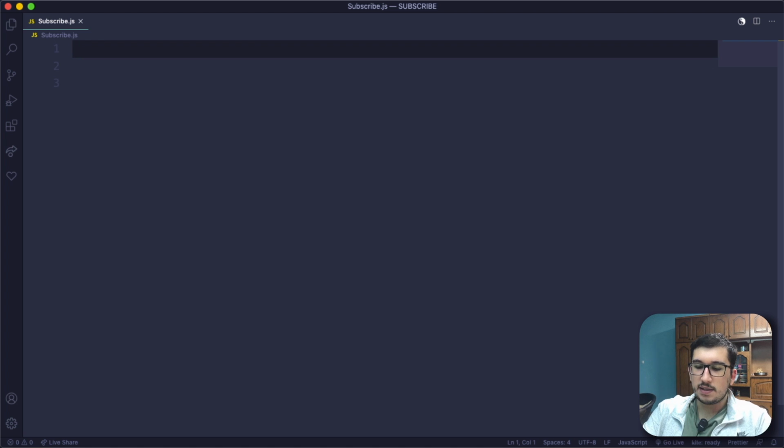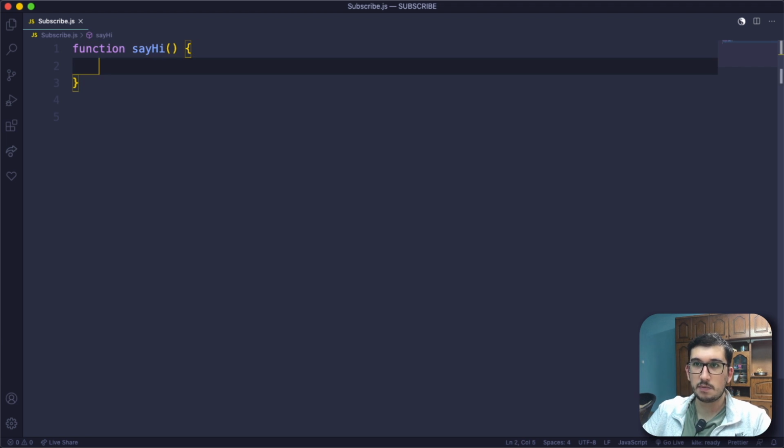Actually, let me just write this and say function. By the way, you create a function like this. You use the function keyword, and then you need to define a function name. Let's just say the name of the function will be sayHi, and then I'm going to add the parentheses, and then I'm going to write the function body, and you write the function body inside these curly brackets. Everything that's inside of these curly brackets is called the function body.